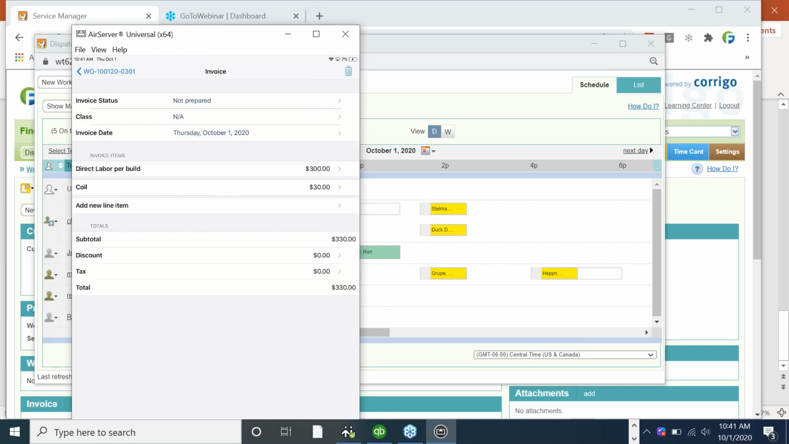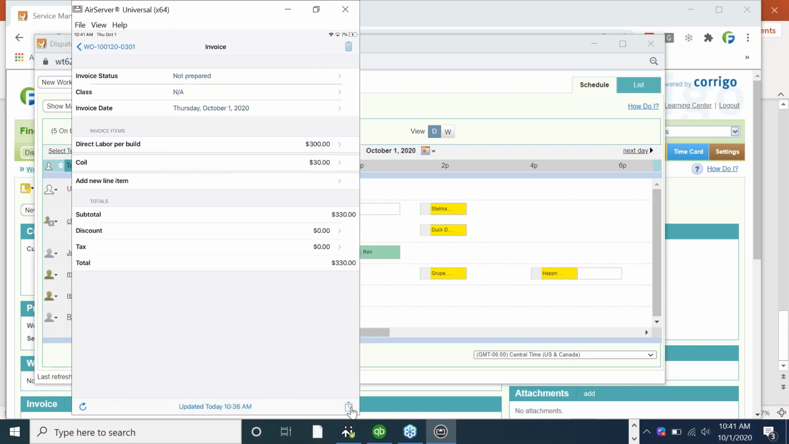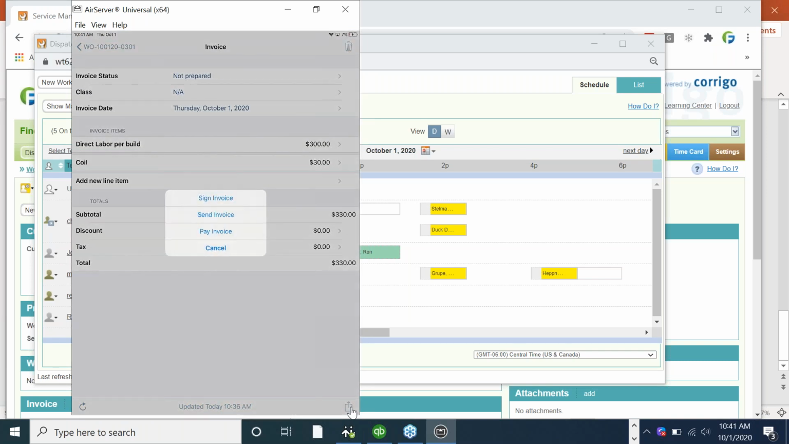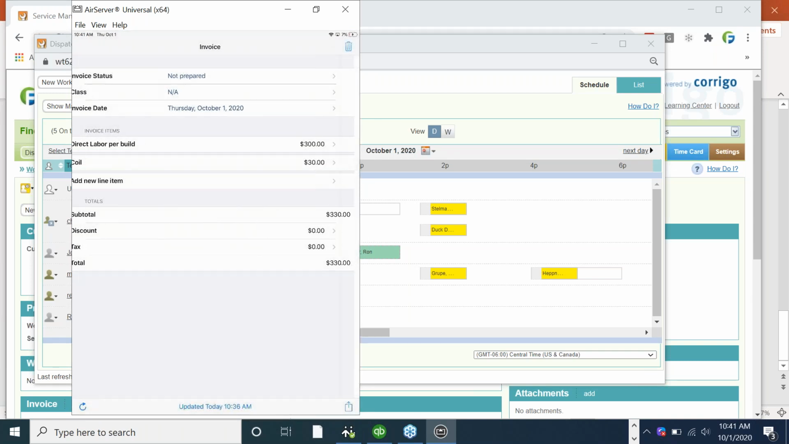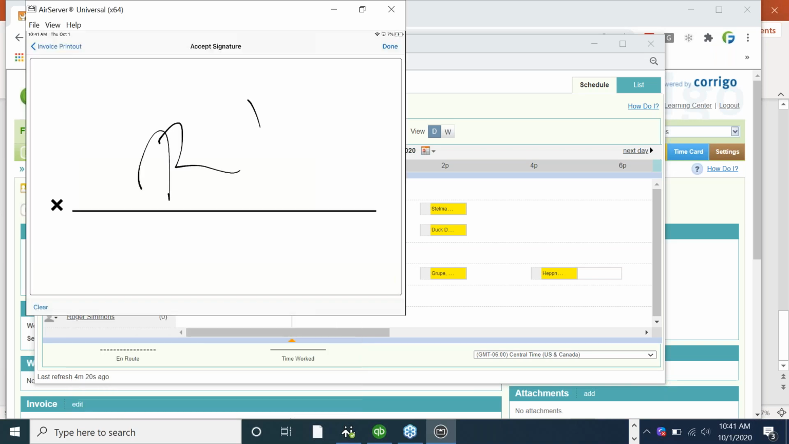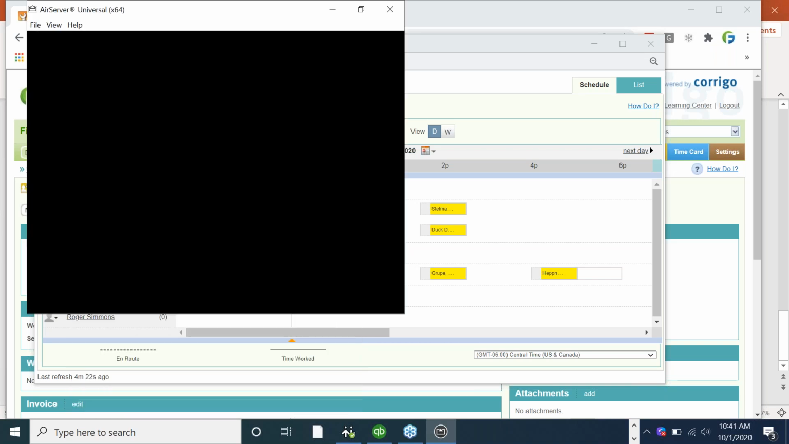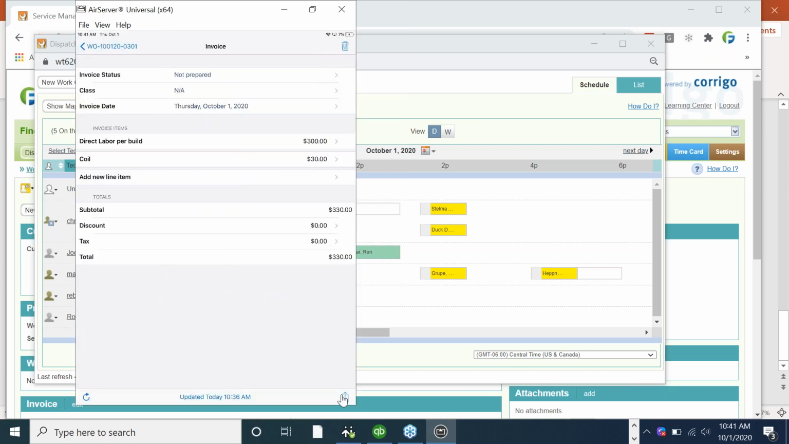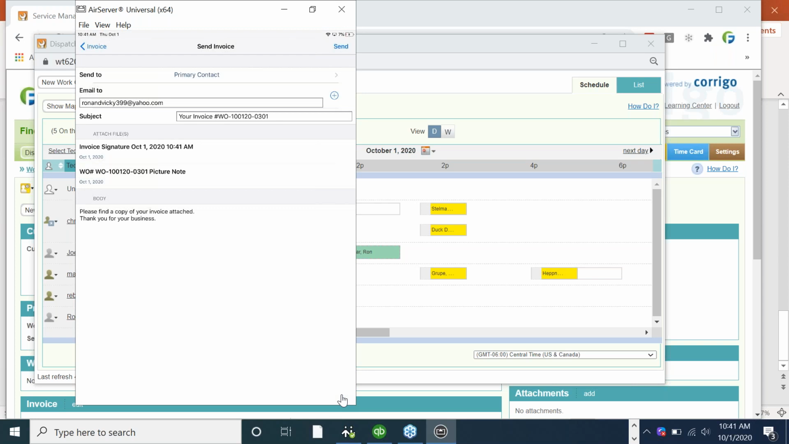So I'm going to hit the square with the arrow through it in the right-hand corner. And I'm first going to get a signature. And I'm going to turn this around, and then I'm going to accept it. Okay, and now I'm going to hit the square with the arrow through it again, and I'm going to send that invoice off to that customer with that picture note if you want. And you can see that internal note is not available to send off.